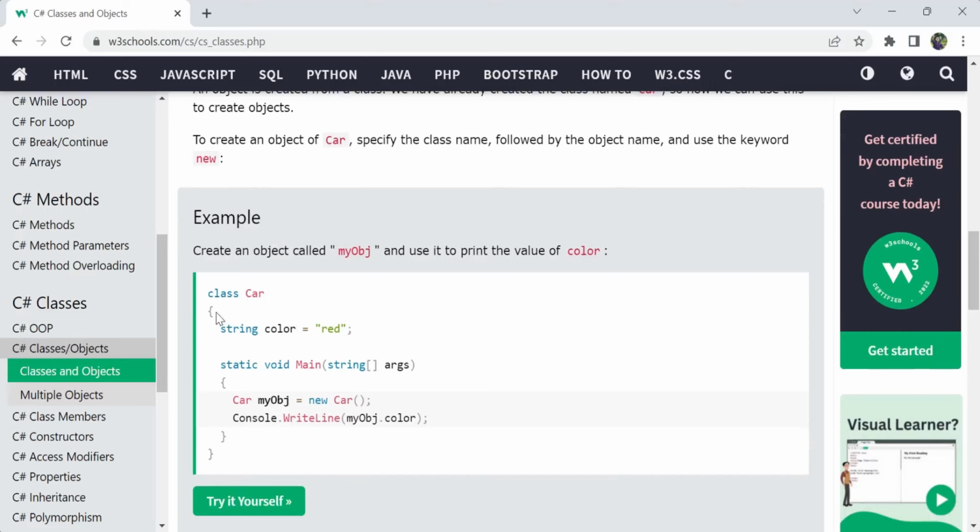Here you can see Car is already defined, which has a main method also. Car is a class. Here we are creating a class object: Car myObject equals new keyword, which we have to use, then the name of the class, and then braces. You are creating a new instance of the Car class, whose object name is myObject. Here Car is the type of that object. So like this we have to define it.